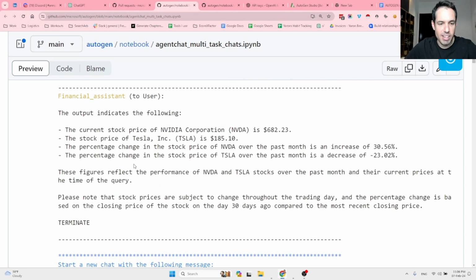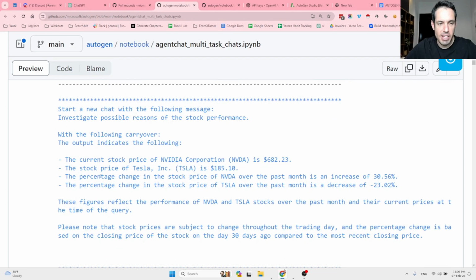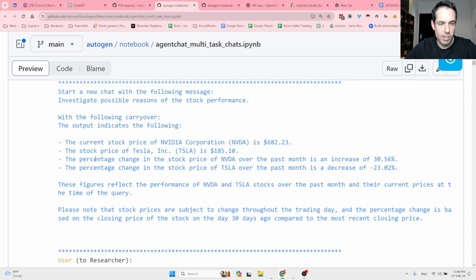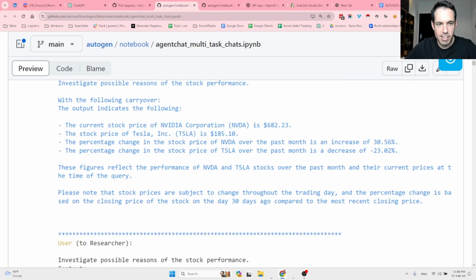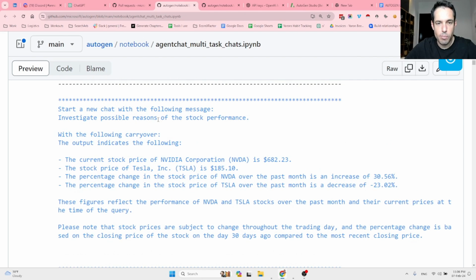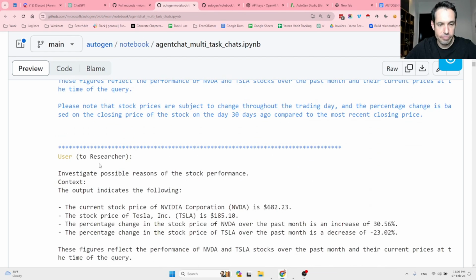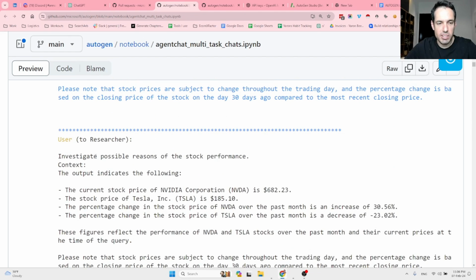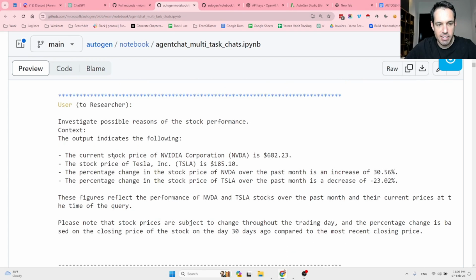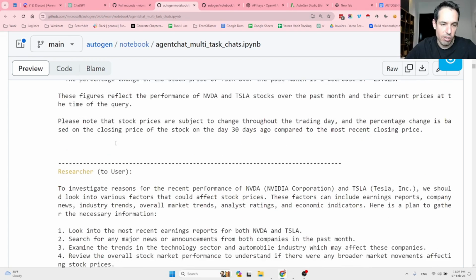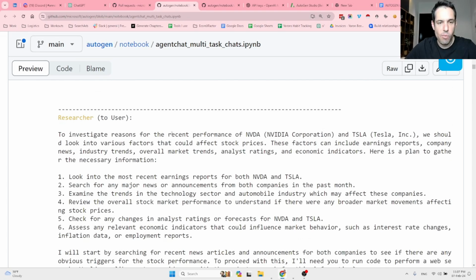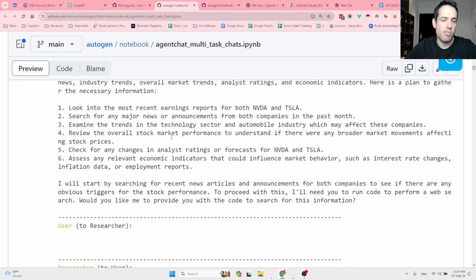Now we have this summary, and this summary is being carried over to the next agent. So with the following carryover, the output indicates the following. The current stock, okay, so this is the same. And basically we said investigate possible reasons of the stock performance, and this is the carryover. Now the researcher investigates this with the carryover, and he comes up with how he is going to approach this.